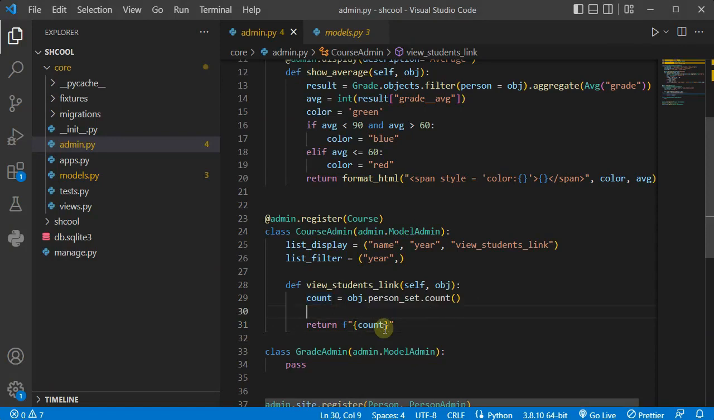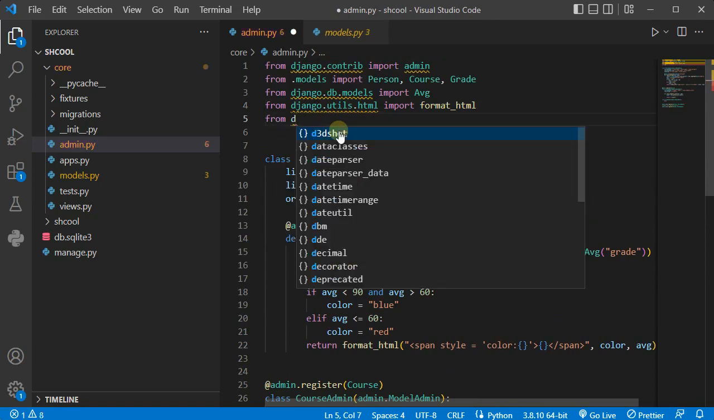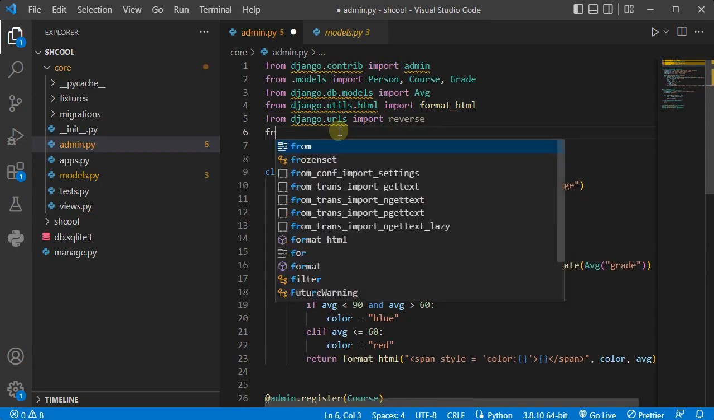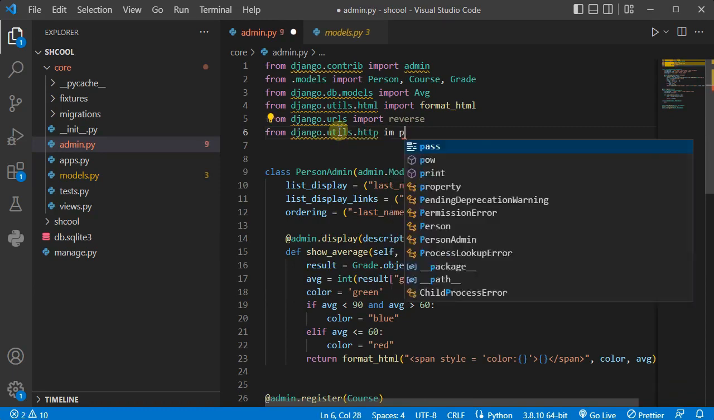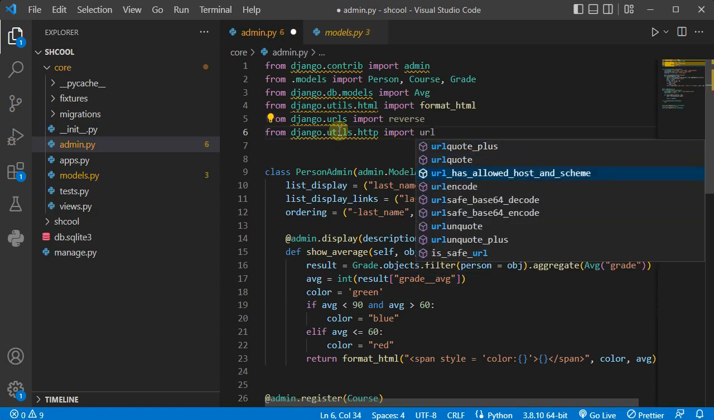For this purpose, we need to define a URL object. So this URL object will be imported, and also a couple of other things that we need to do. Let's see what we need to do. I'm going to say from django.urls import reverse, and also from django.utils.http import urlencode.